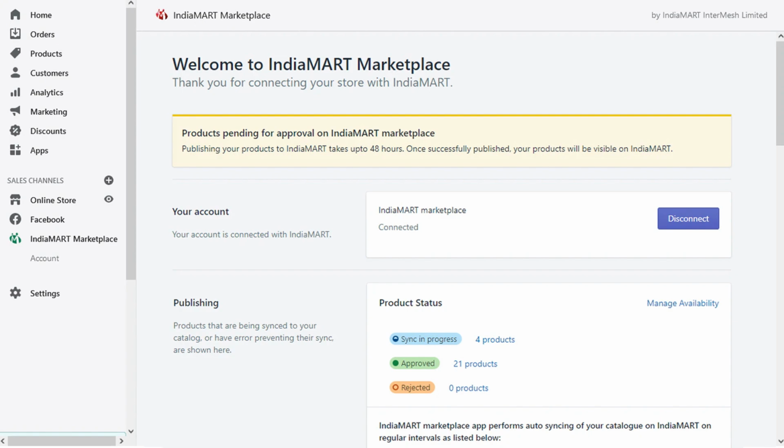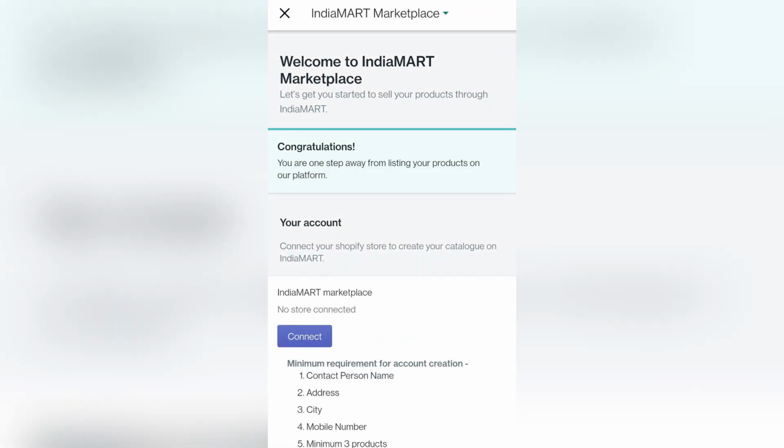Now, let's do product sync. Once connected, your products will start syncing automatically. Within 24 to 48 hours, your products will be listed on IndiaMART. Each product will include a Buy Now, Shop Now button that redirects buyers to your Shopify store.